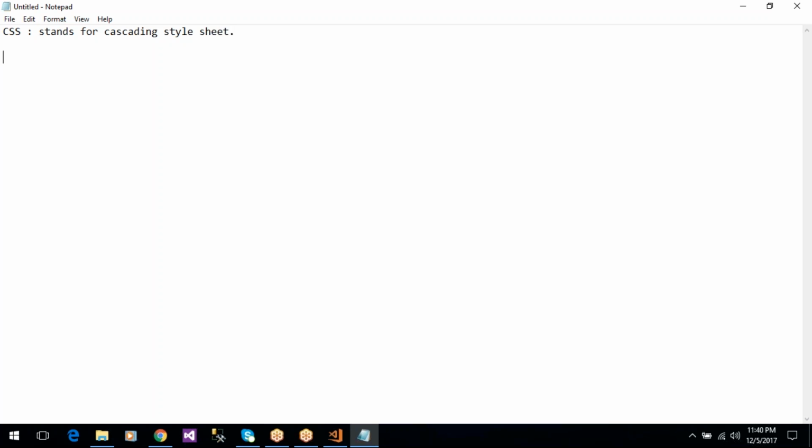web document. It is a style sheet language used for describing the look and formatting of a web document, which is written in HTML.